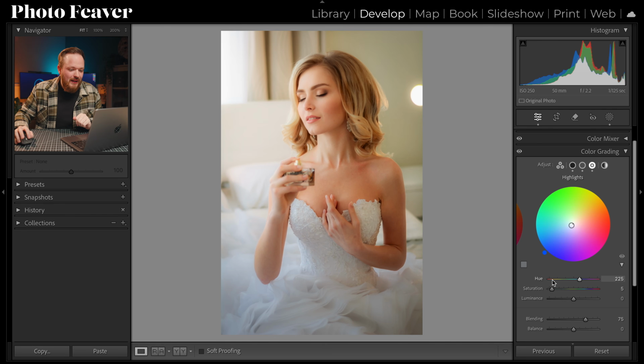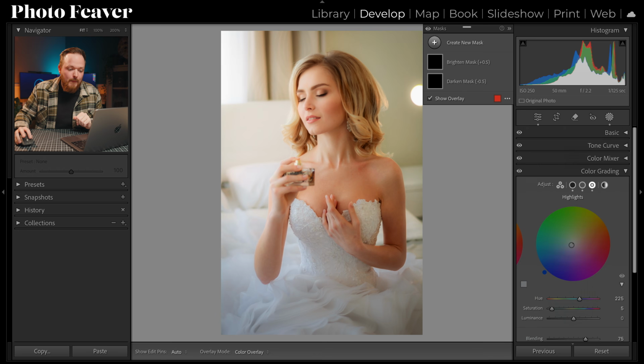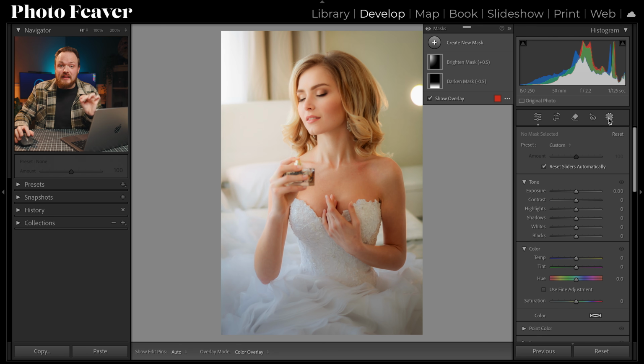And it's actually using masks. And it doesn't work all the time, so this is why I've left it at the last, but it can be really helpful in certain instances. So let's go ahead and let's say that there's a very, very strong color cast over all of the highlights in the wedding dress. So what we're going to do is go over to our masking panel, and what we're going to do is select the highlights.